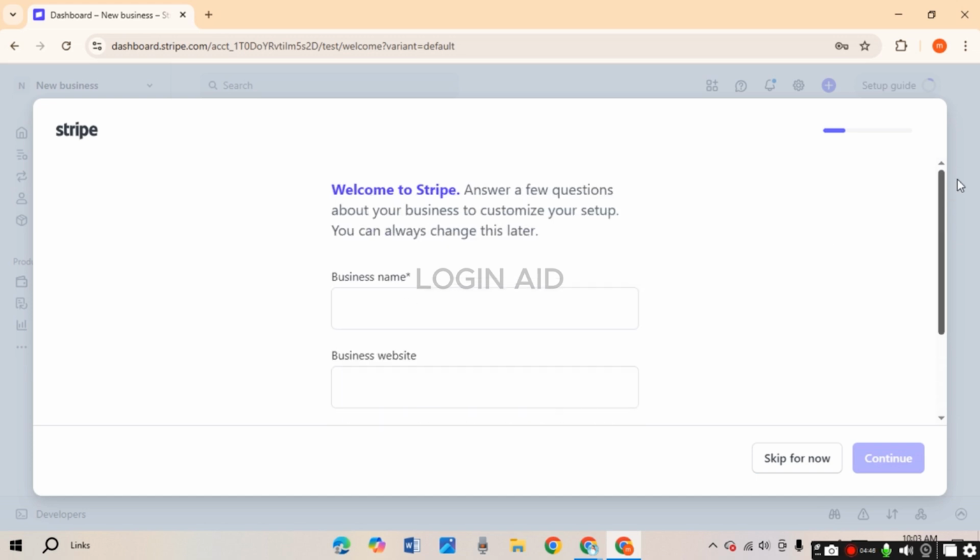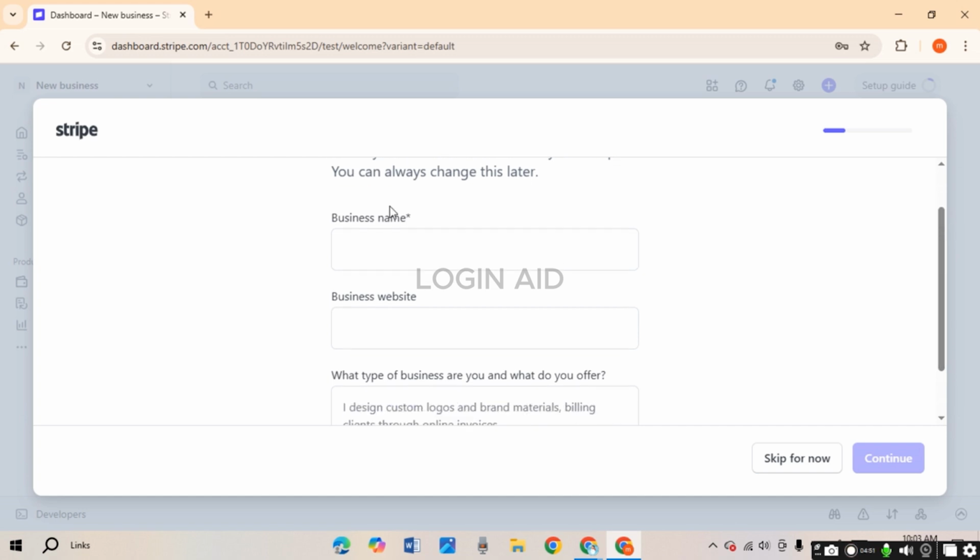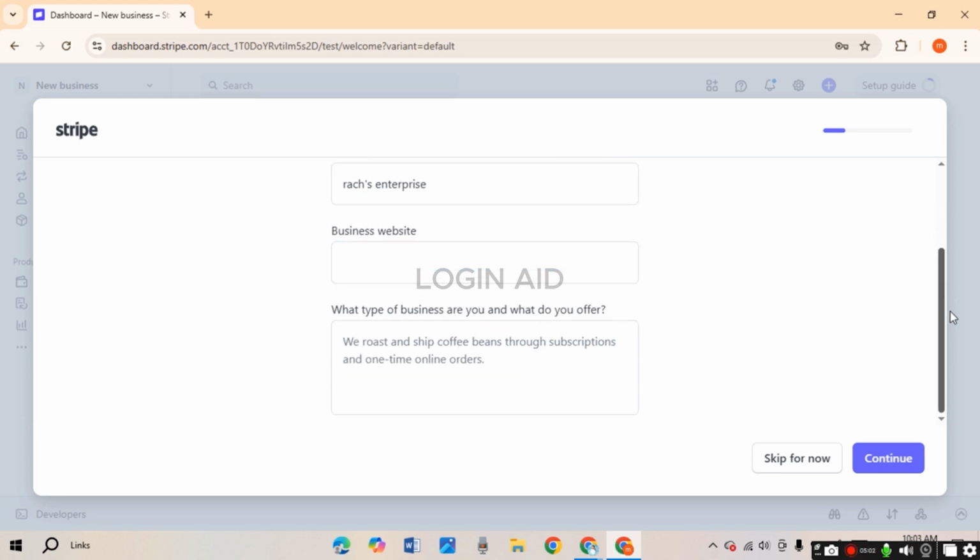Now what you have to do is simply provide this information in order to set up the Stripe account for your business. So first of all, enter the business name over here. Now also provide the business website if you have any. Now after you do that, you'll be able to see the question over here, what type of business are you and what do you offer? Simply click on this field and enter your business information over here. Now after you do that, click on this option, Continue, that you can see on the screen.